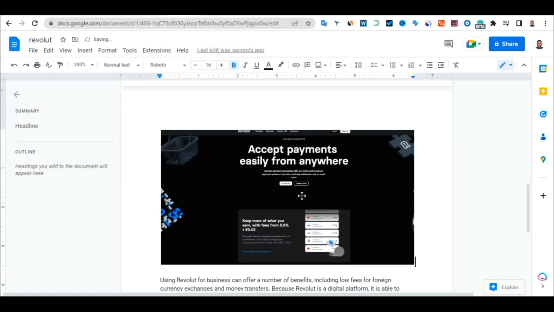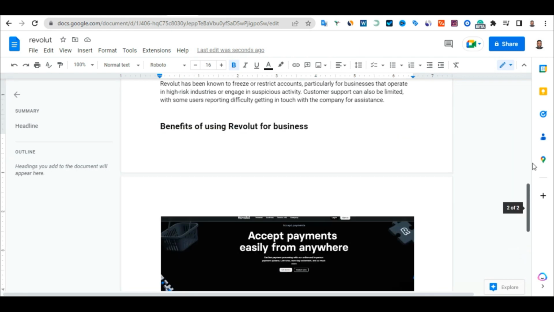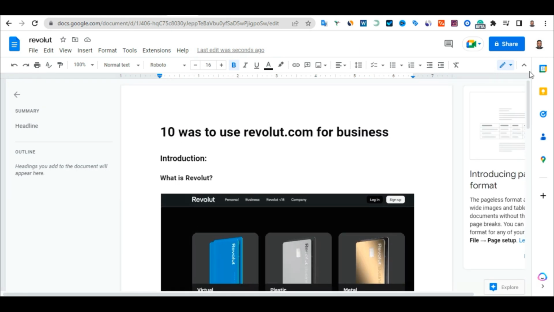So this is a Revolut payment accept. And once you do this, you make sure that all your images are the same size. Once you send them this blog, they are going to read through and see the images you added and everything. So this is how you can create a professional blog and send it to your client.